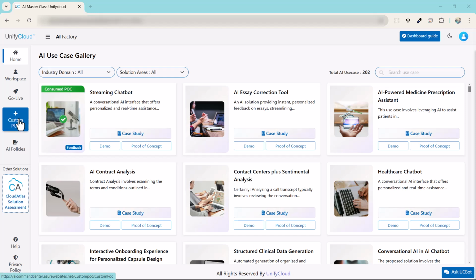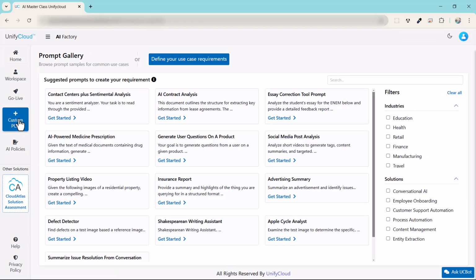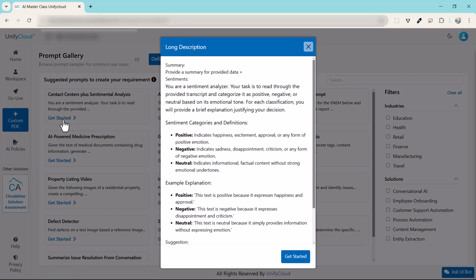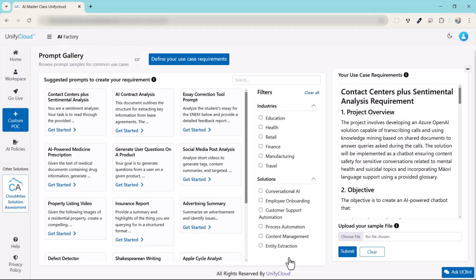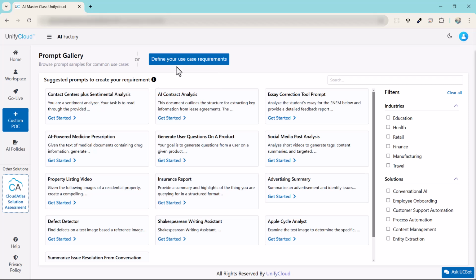You can also create a custom POC by clicking Custom POC from the left menu. Once clicked, you can see the Prompt Gallery for common pre-built use cases. You have two options: either you can create your requirement by selecting any predefined prompts, or define your use case requirement yourself. Let's move ahead with the first option. If you select any predefined prompt, you can view its description and generate an answer, or you can move ahead with the second option, defining your use case requirement.